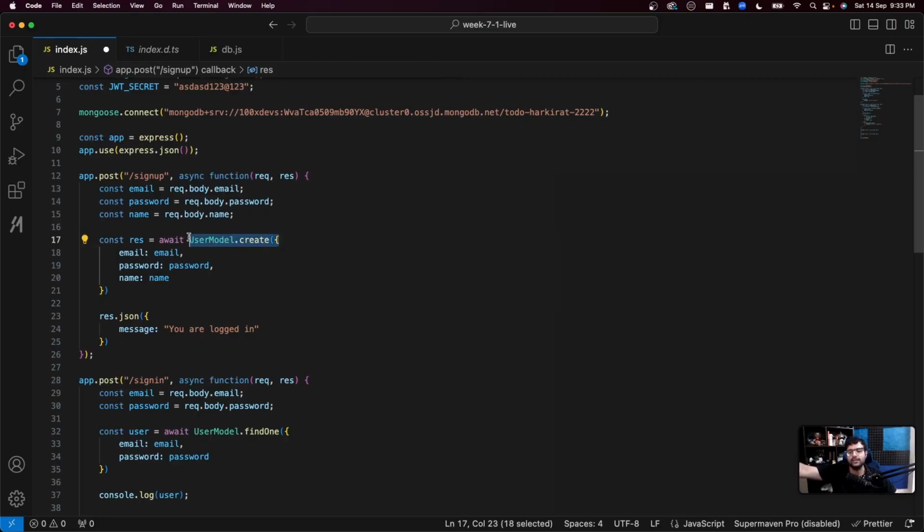Unless this call actually succeeds, unless the email, password and name actually reach the database, I don't know how many rows were updated. Was there an error? Was there not an error? So I need to await this function call. If I don't await this function call, then you are basically saying this will fire off a request to the database.